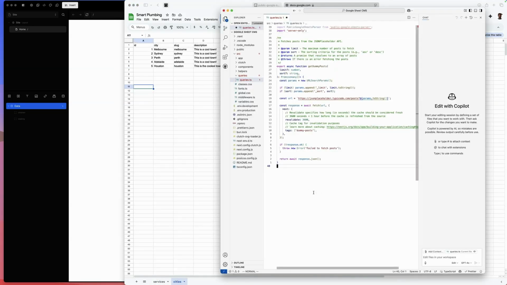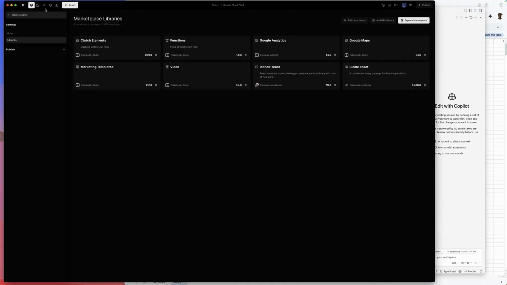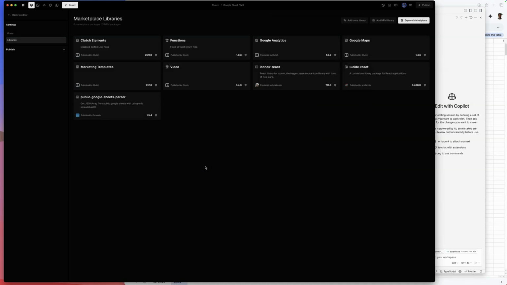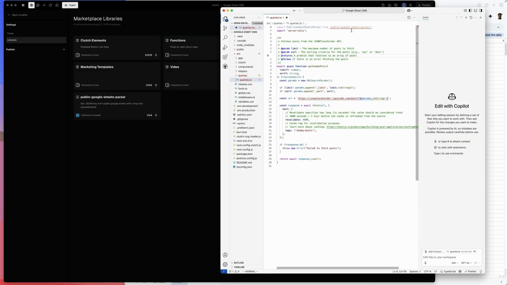And now we should write our code. But the first thing you'll see here is it says, hey, you don't have this library installed. No problem. We'll go to Clutch, add NPM library, get public Google Sheets parser, and come back over here. And in a second, that disappears because it notices that we do now, in fact, have that library installed, and we're now ready to use it.